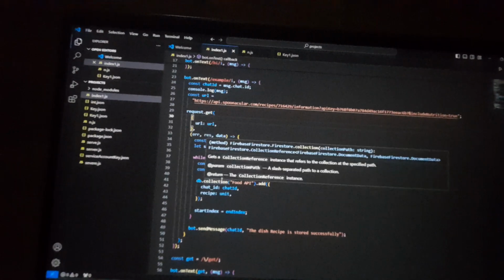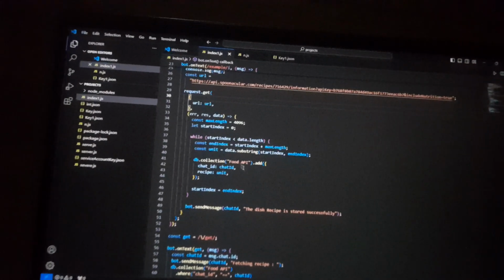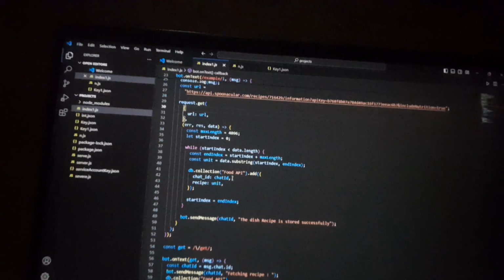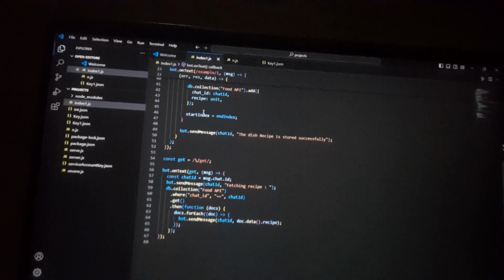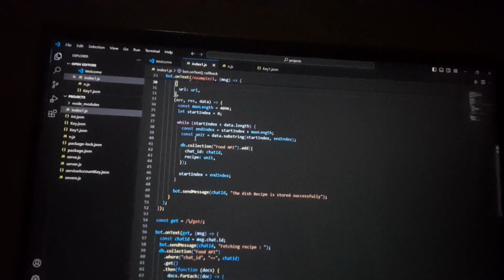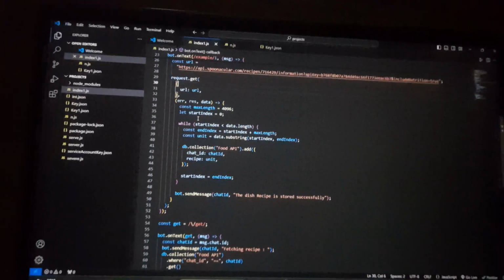And in the collection of Food API which I have written in the database, I have chat ID and the recipe. I will have the ID of the recipe and the recipe units, that is, nutrition, etc. At last, the start index will be equal to the end index, and this is for the storing of each recipe in the database whenever I give the command /example in the Telegram chatbot.